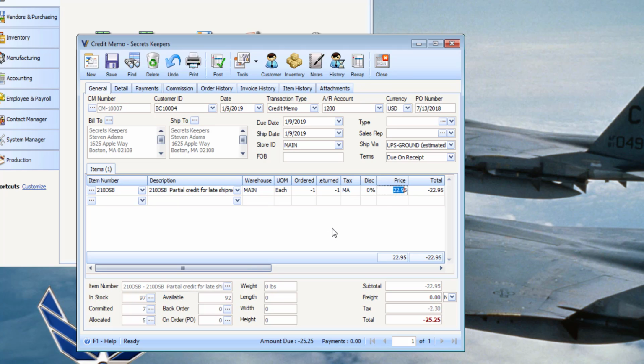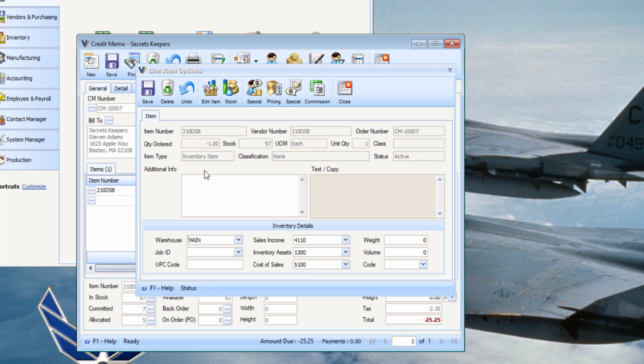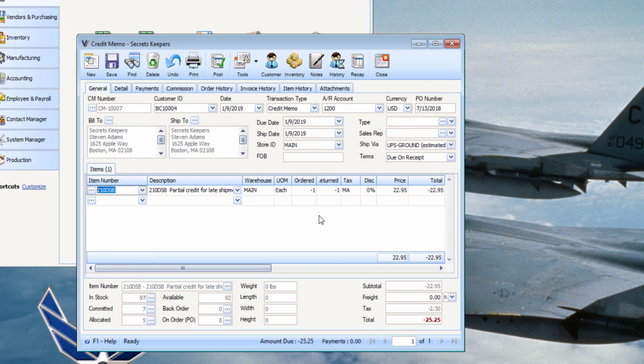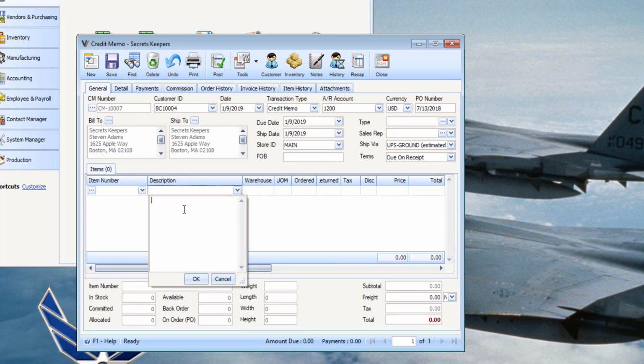So just to make it clear, I could, if I wanted to, delete this item, and I don't want to confuse you, but I just want you to understand this is very, very flexible. I can delete this item. Now I can create my own note if that's what I wanted to do, or I could have done it right from the item. I could have changed the amount we're going to credit him.